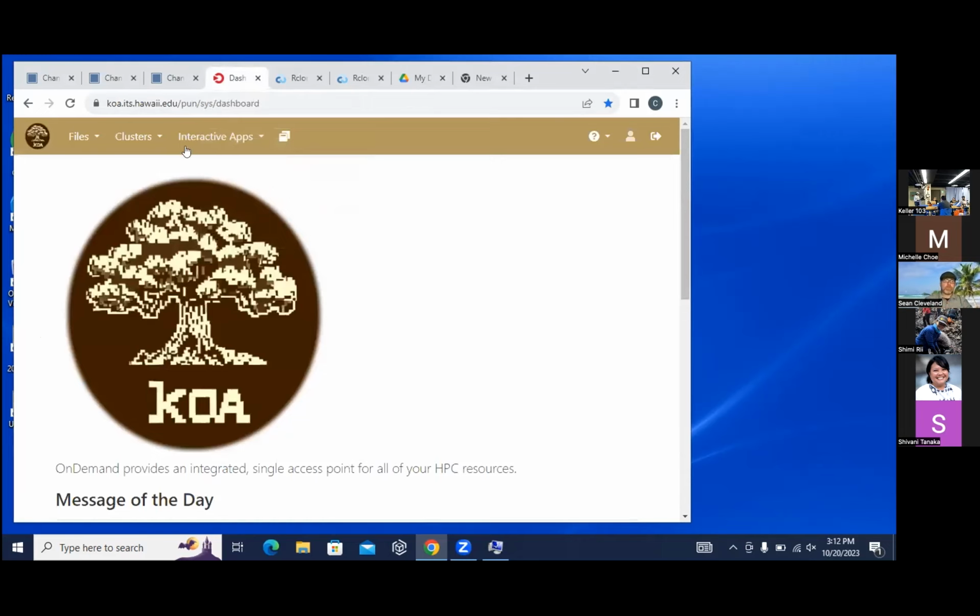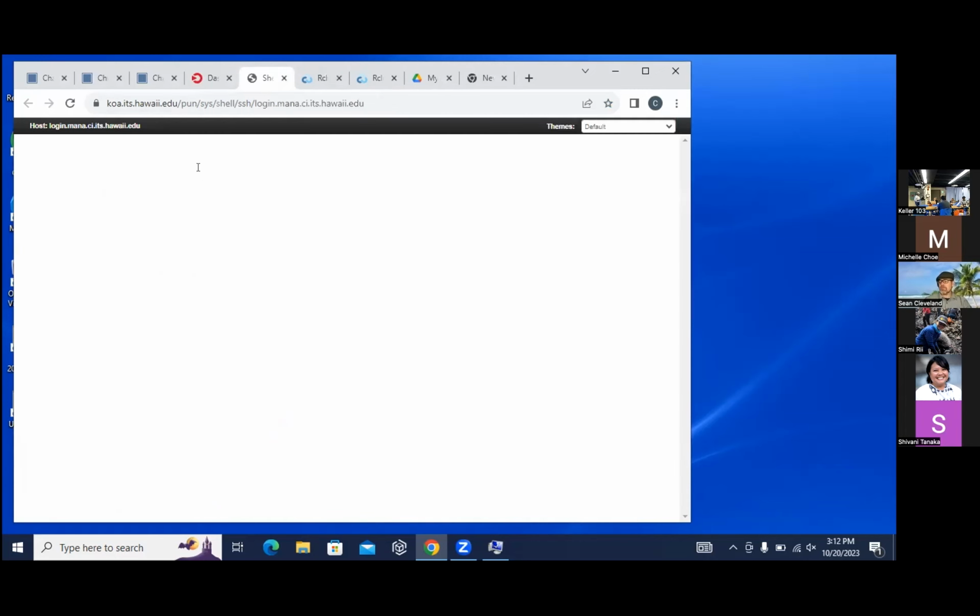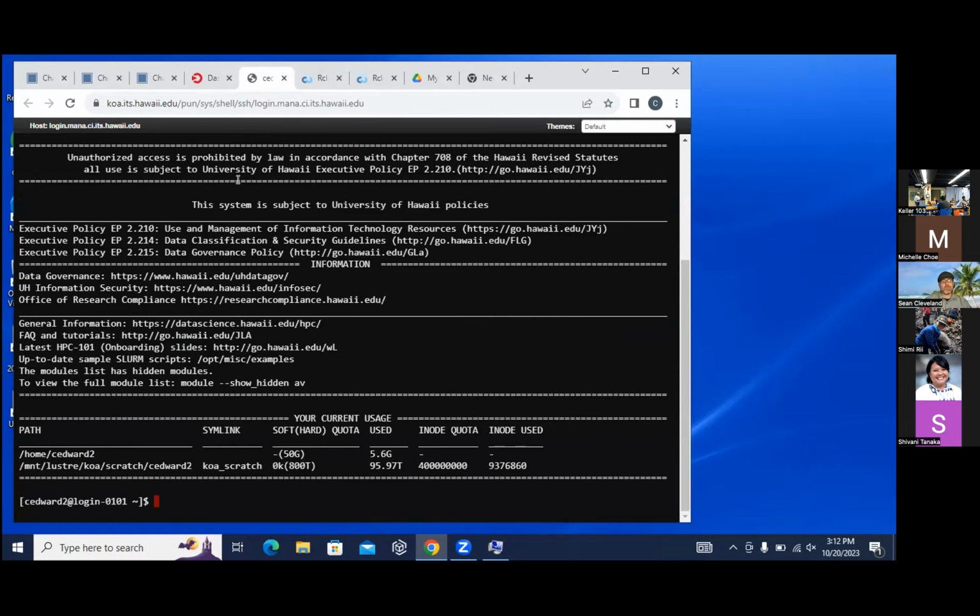Good? Okay, great. So just navigate to clusters and Koa access shell. What we're going to do is configure our RClone so it can work with our Google Drive account. You'll be prompted again at some point to log into your personal Google Drive, but that'll come a bit later. So the first command we put in is rclone config. And this is like a wizard. It's going to take us step by step through the configuration process.